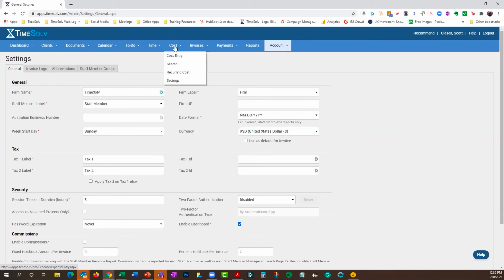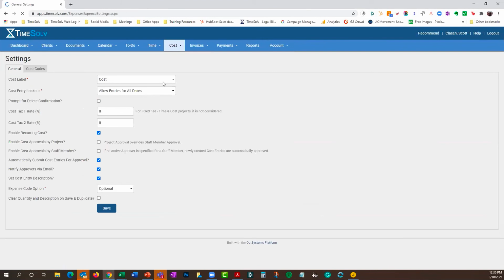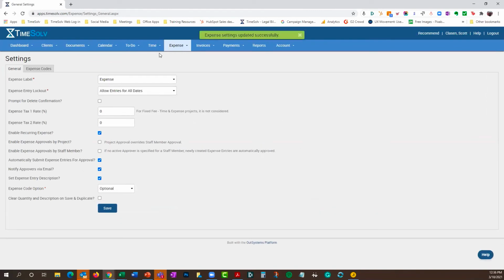You'd go under, in this case, my TimeSolv demo account, where I'm using the label cost instead of expenses. I'm going to go under settings, which is, by the way, where I could change that label to expense if I wanted to, just to make it easier. And now under that expense settings is where I can set what the rate is going to be for tax 1 and tax 2. Okay, you would enter that there.